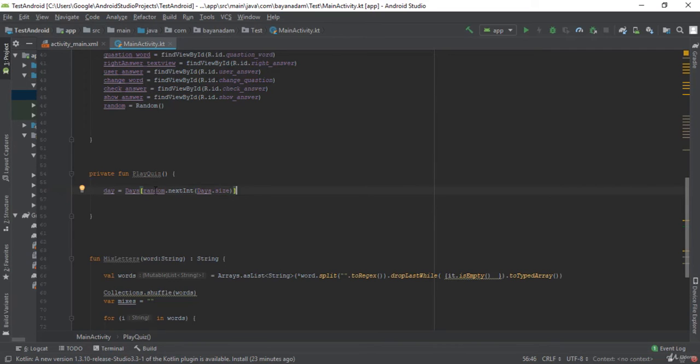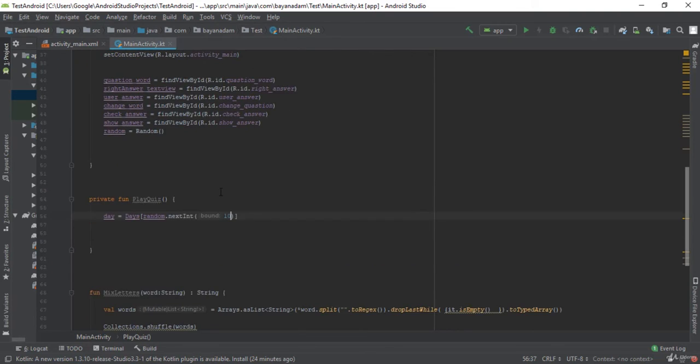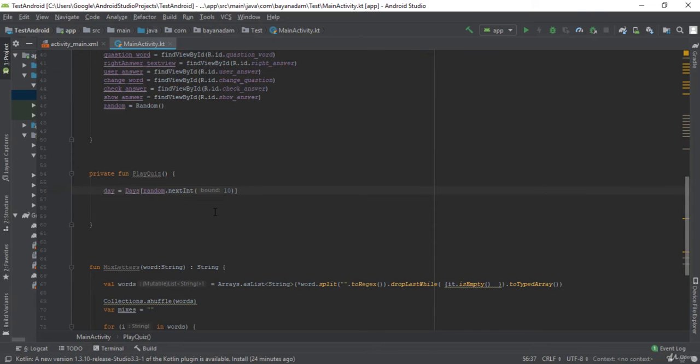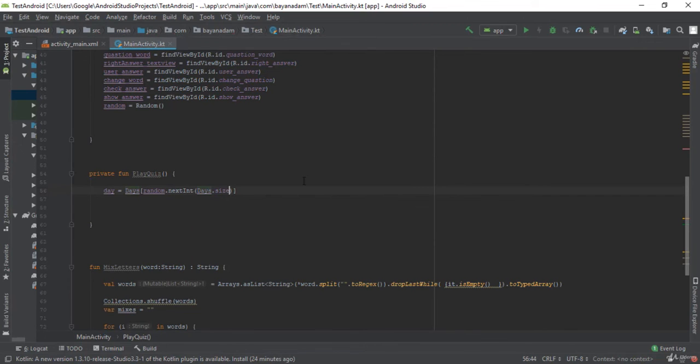Our application will never crash if you make it like this, because the next int will start from 0 until the number that you give it right here. Of course you can use, for example, 10, but this function will then take a random number between 0 and 10, and if your application does not have 10 words, your application will crash. That's why I type days dot size. Now no matter the length of your array, it will never crash.